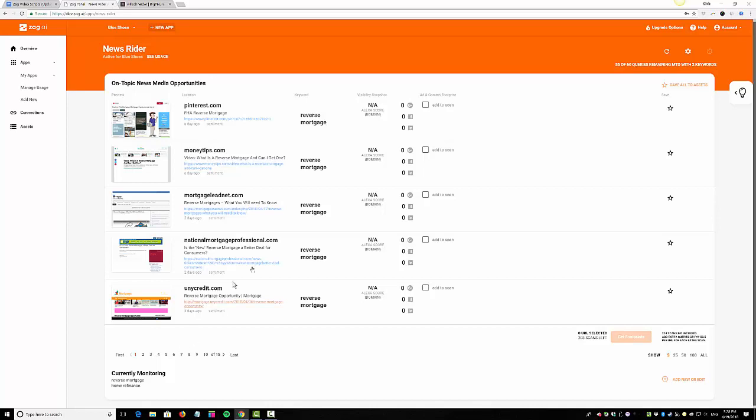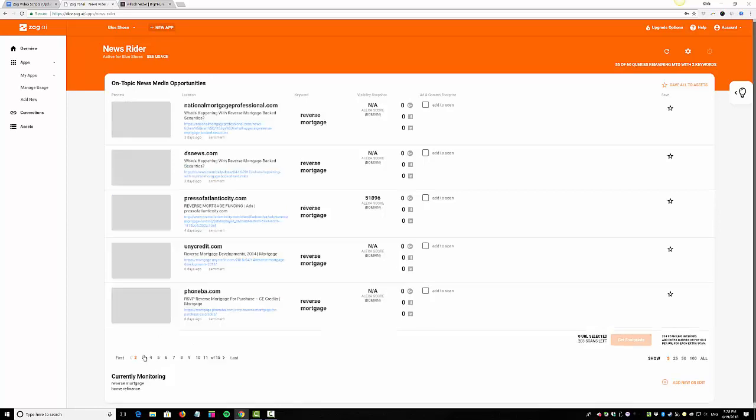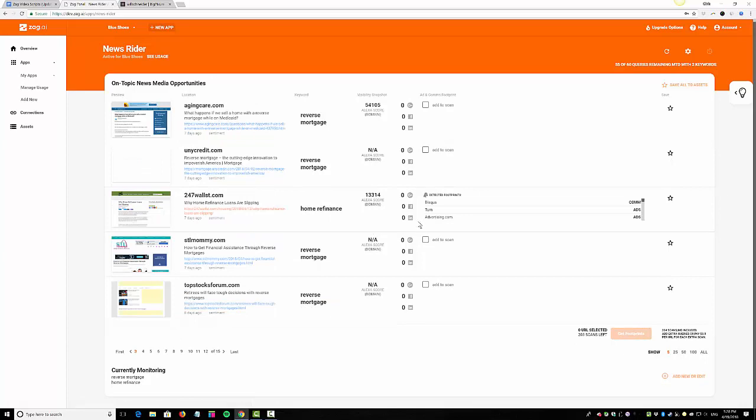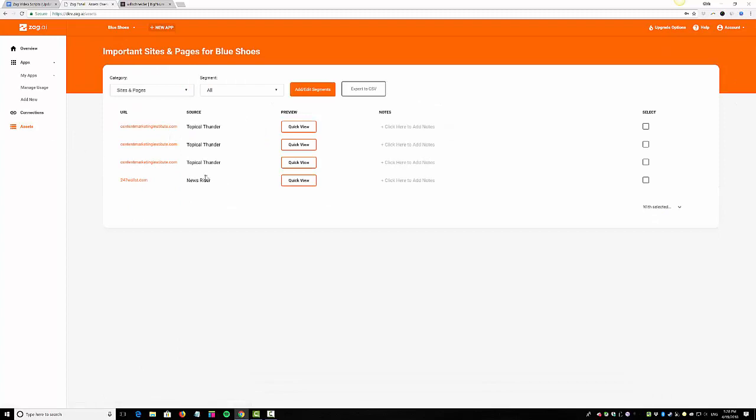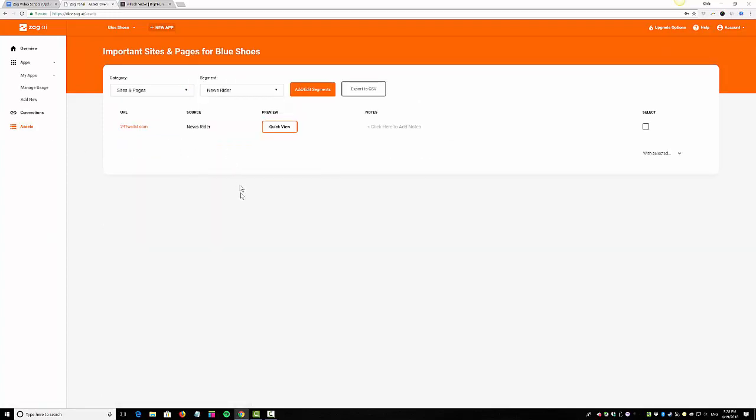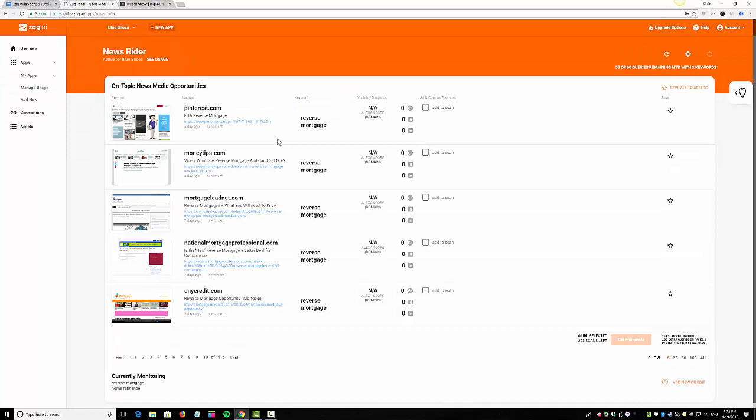So anyway, that's a look at NewsRider. That's how it works. If you find something that you want to save for later, you can always use our assets star system. Just click the star, that will save it to assets, and you can sort by the app there to see what you've saved by app. So there you go. That's NewsRider in a nutshell. It's a pretty powerful app.